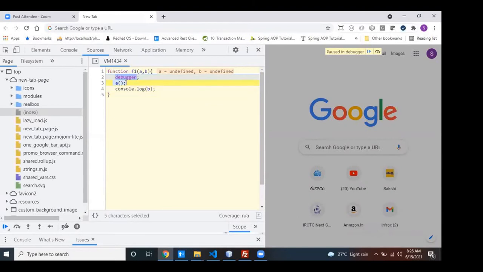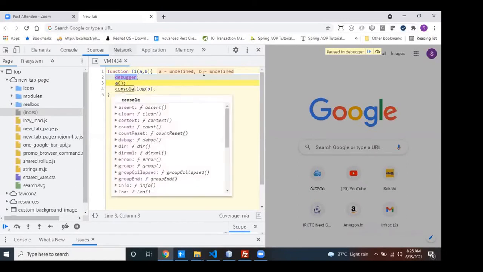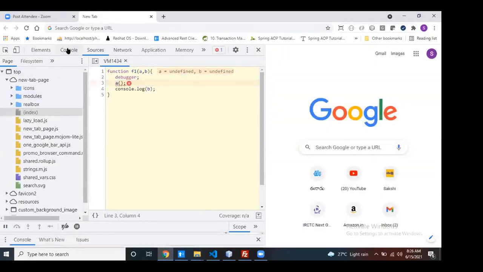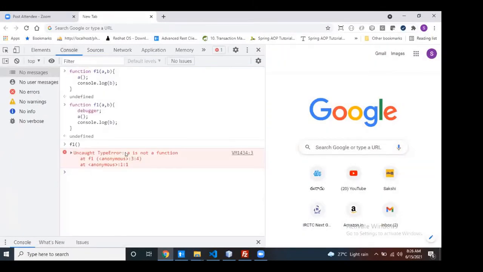We should not do that. What can you call? We can call a function. But here my a is undefined, so it throws an error. Which type of error? By seeing that error, you can understand easily. See this console: a is not a function. What is the error message? My a is not a function. Why?